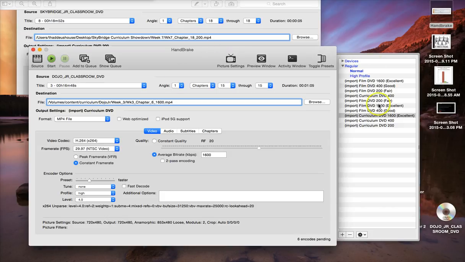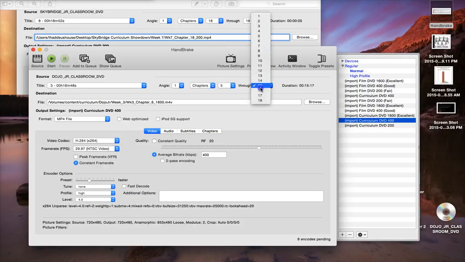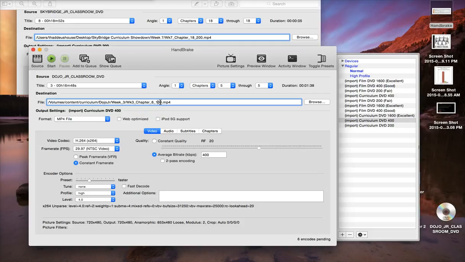Our next step is we need to go and do that for 400 bit rate. So we're going to start that process all over. And we're going to go to 5. Put that one to 5. Make sure that says 400 there, and make sure it says 400 up there. Go back over to 1, and we're going to do that same process again.